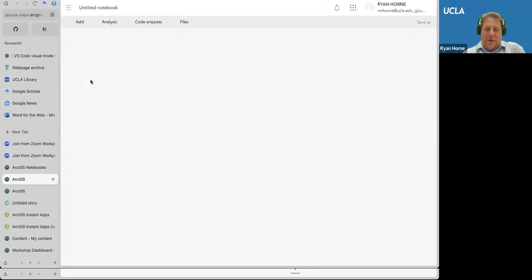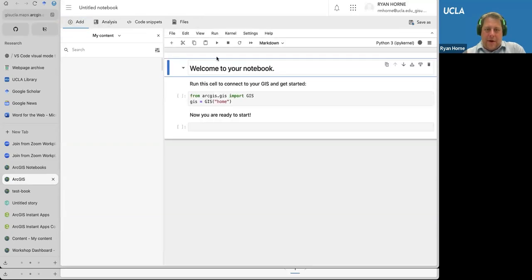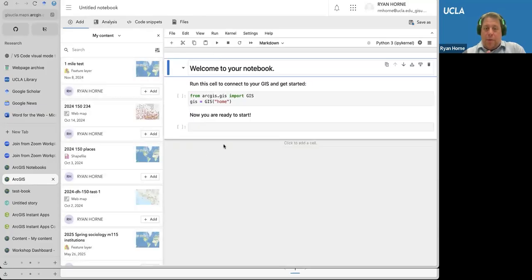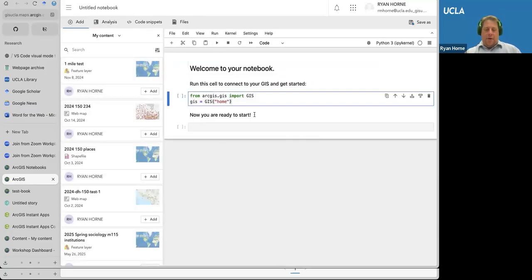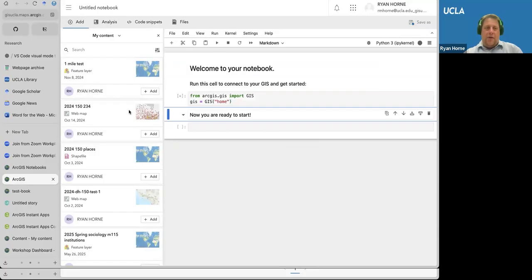Yeah, let's just do a new notebook while we're waiting for the other one. And you'll see that it's just like you would do any other kind of thing. So a new notebook tells you to run this. You are now part of the GIS, and you can do all kinds of interesting things.